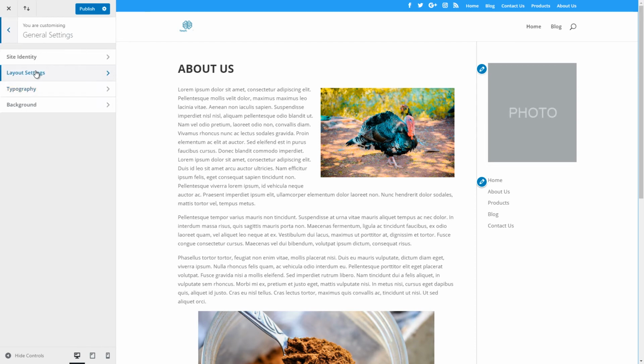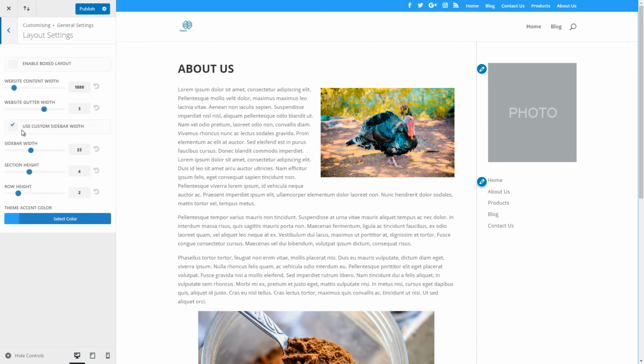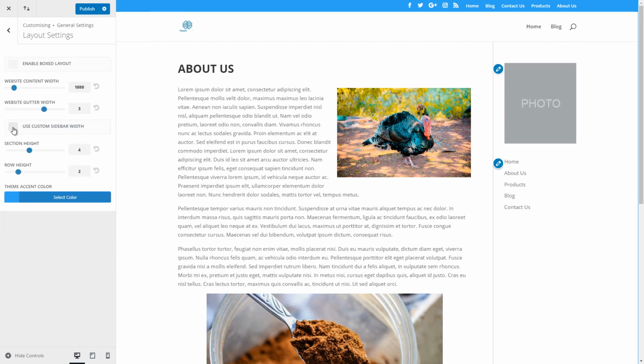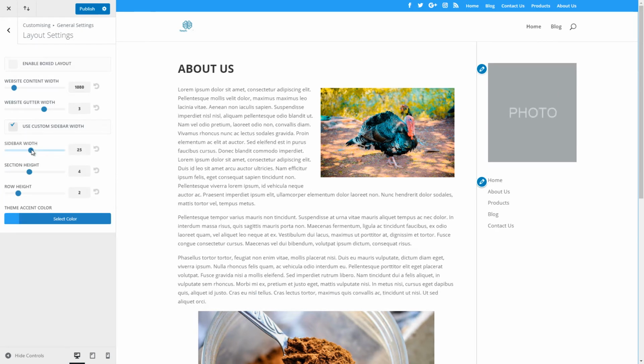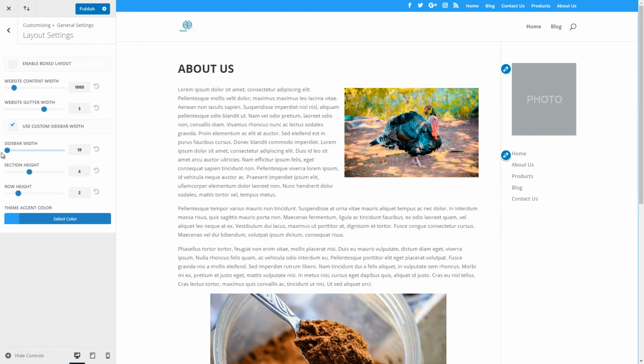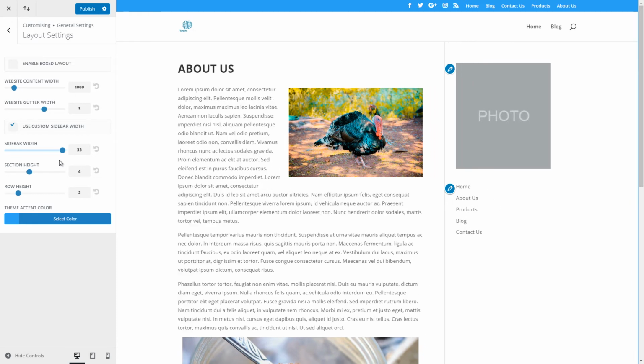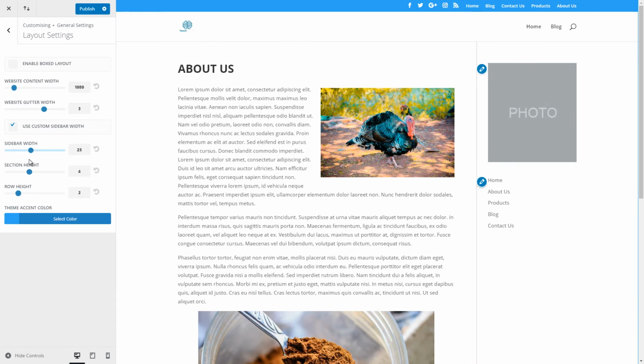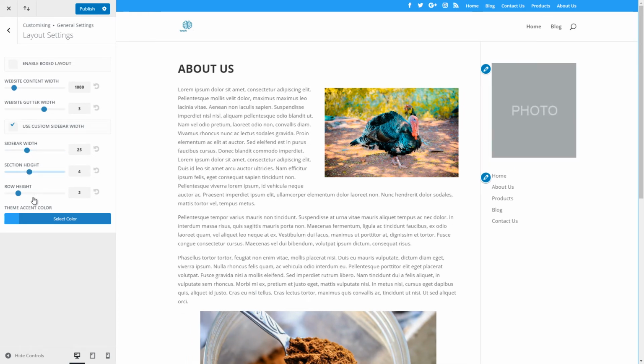Back into general layout settings. With this custom sidebar width, if I turn it off, it's set at this width. But if I turn that on, I can make it much wider. The photo is not that big, so it gets to a size and then simply moves. But you get the idea. You've got a little bit of control over how wide that sidebar is.